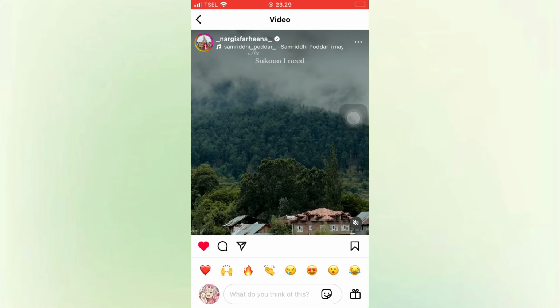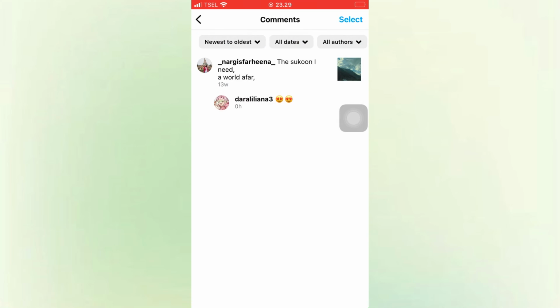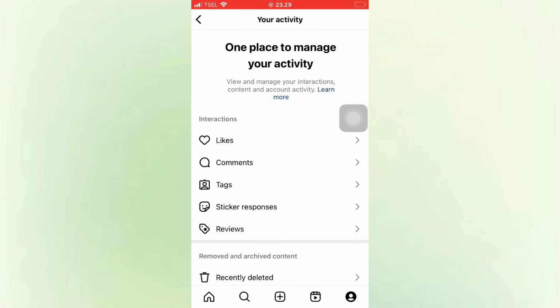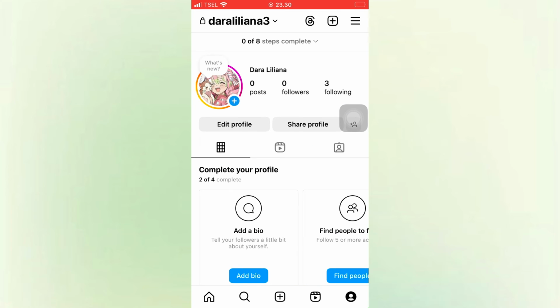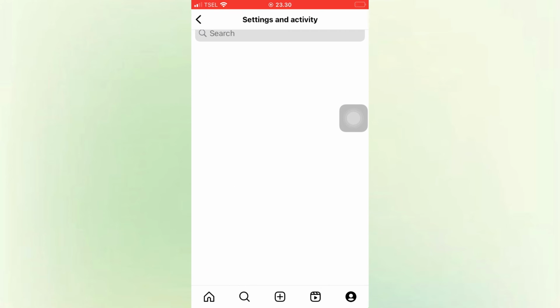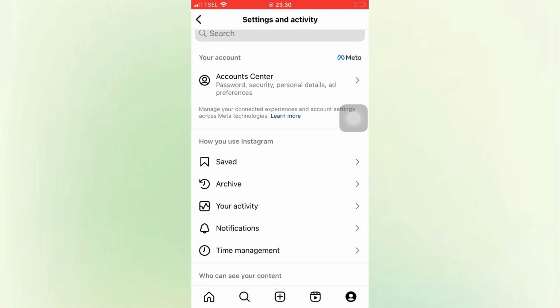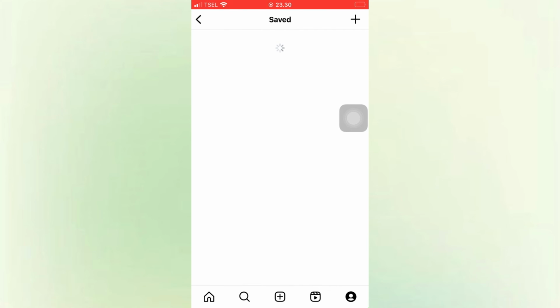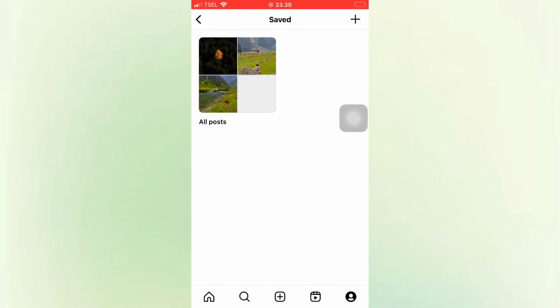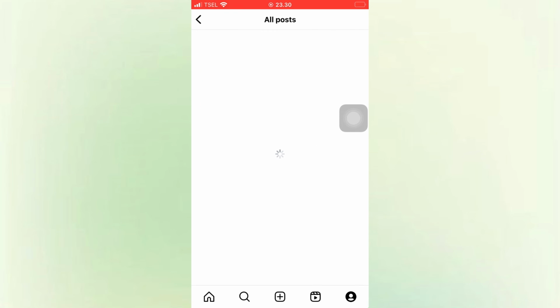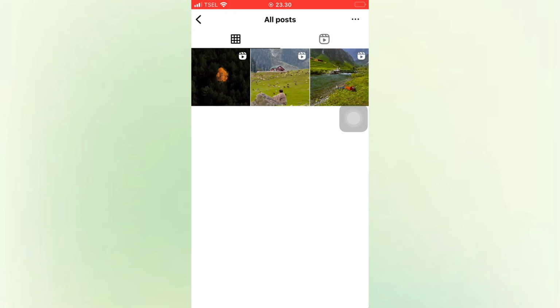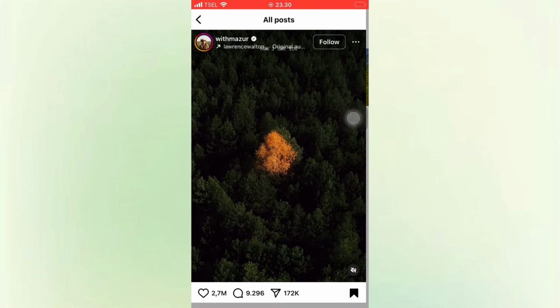Last, if you saved the reel, awesome! You can access your saved content easily. Go back to your profile, tap the three horizontal lines in the top right, select Saved. Open the folder named All Posts or a custom folder if you organized your saved items. Your saved reels will appear alongside saved photos and videos. Tap to view.